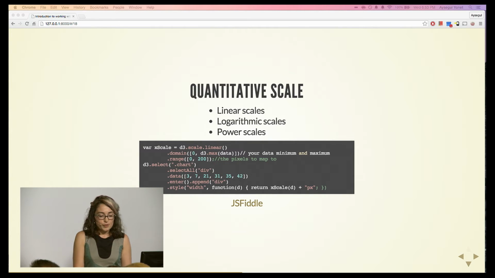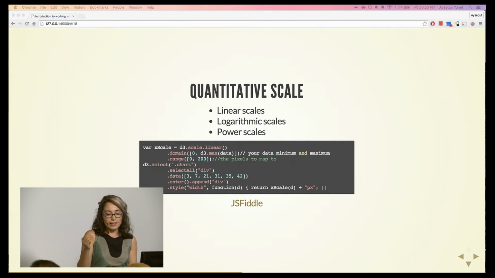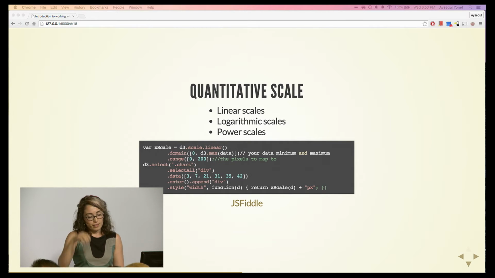Once I have that, I can use that scaling function on my chart. Here, I'm defining the width using that scaling function. So it takes the data point, and then the scaling function will return the corresponding pixel on my screen.